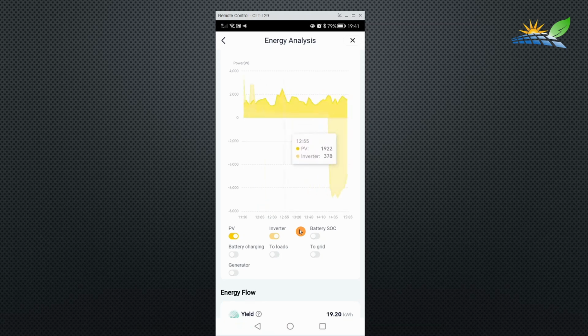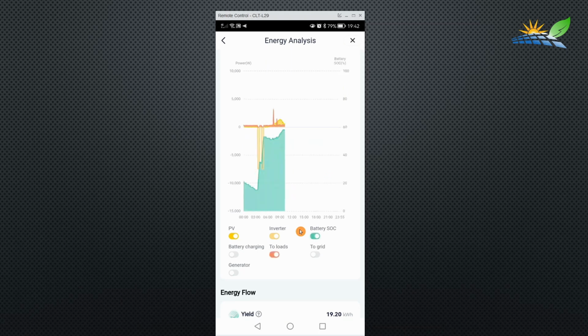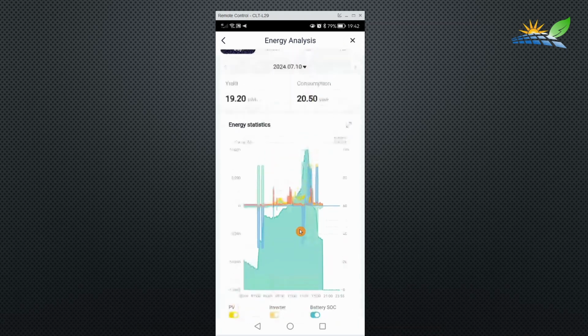And what I wanted to do was make sure that these were just line charts instead of filled in under the line, because I think it's much clearer to read. So the options for the graph are PV, inverter, battery SOC, battery charging, 2 loads and 2 grid. And there's also a generator option which I won't be using.